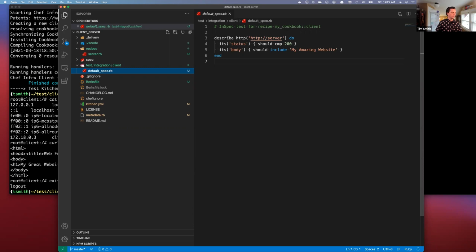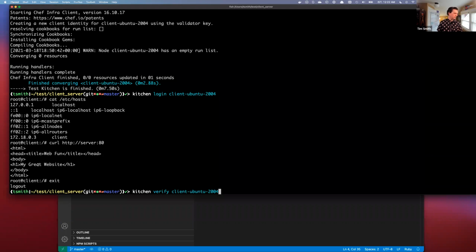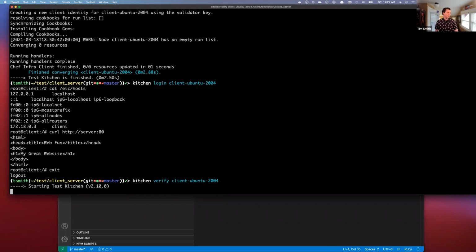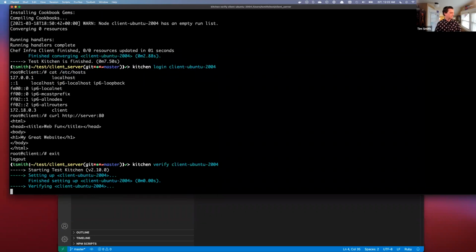This description here is using the built-in HTTP resource. Like I said, we can use all the inspect resources, which is great. There's like 100 or 200 of them. We can check the status of that response, make sure it's a 200 code, and then I can do just a simple scan within that text to look for this content, which is going to help us when we run this. So let's run that verify on our client, and we'll see what we get back.